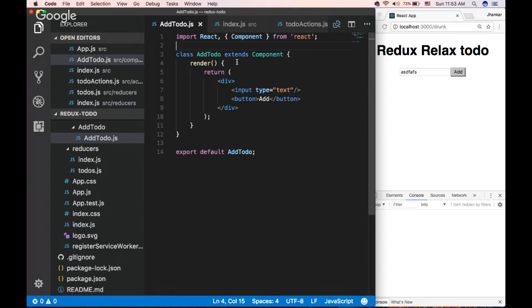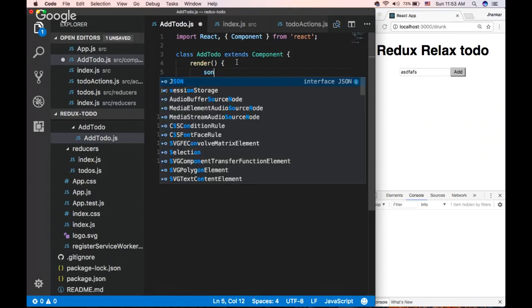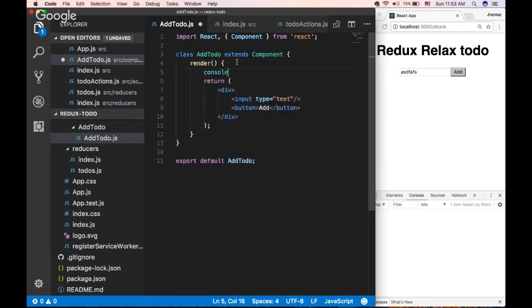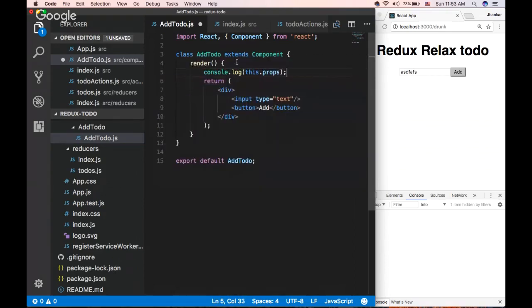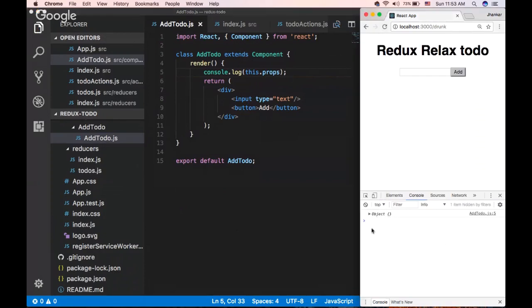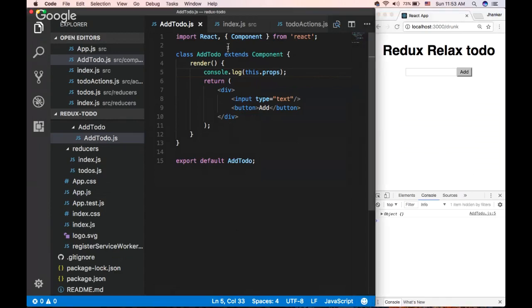And if you just do here for now is say console.log, and then this.props. Right now you will see just an empty object. It doesn't have anything. So if it comes there, you see this is an empty object. Okay, so we need to connect it so that we have a way to dispatch our action and give some data to it.